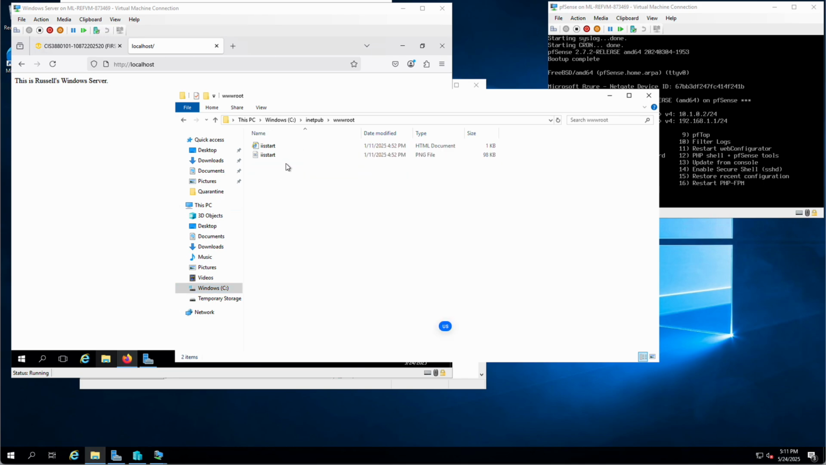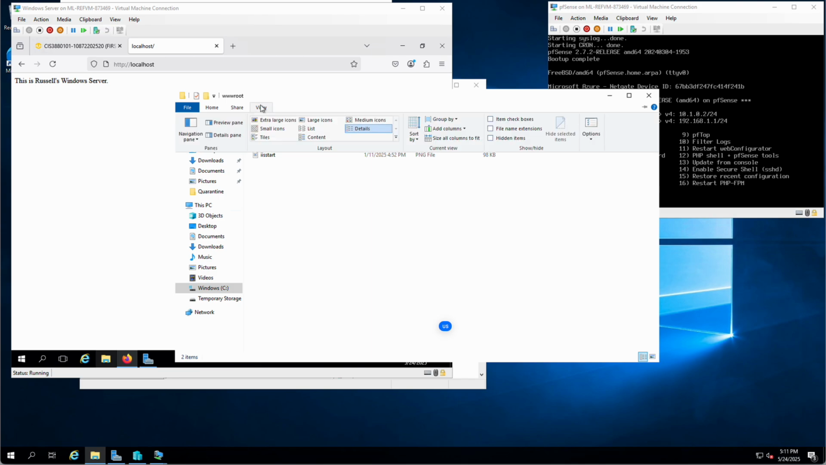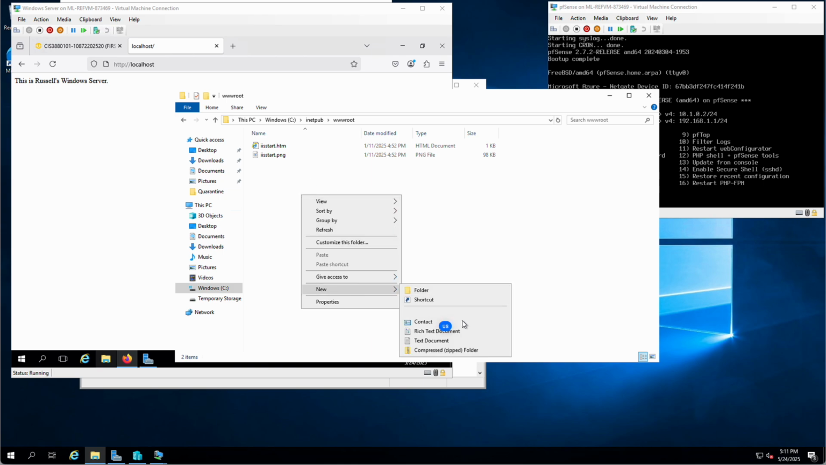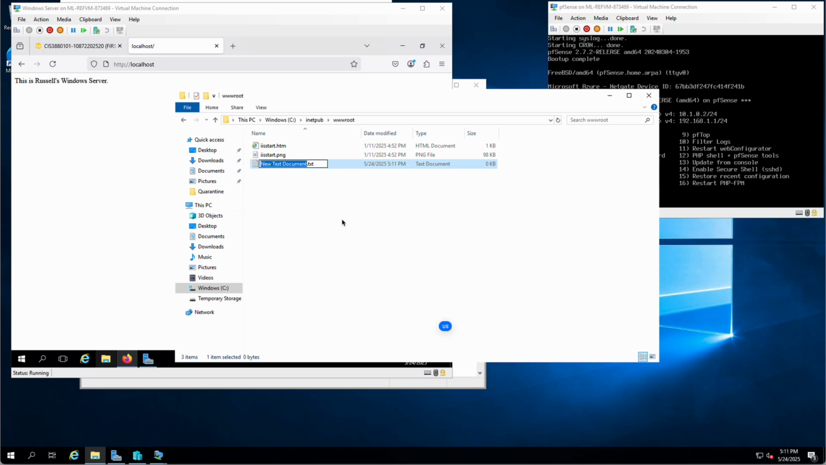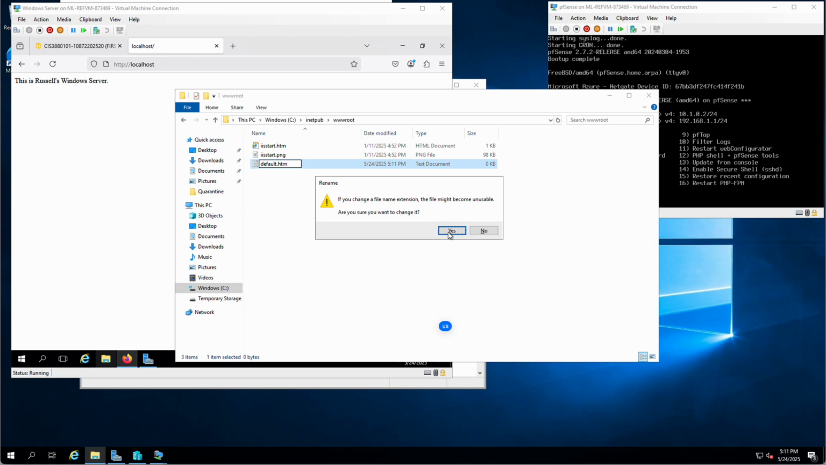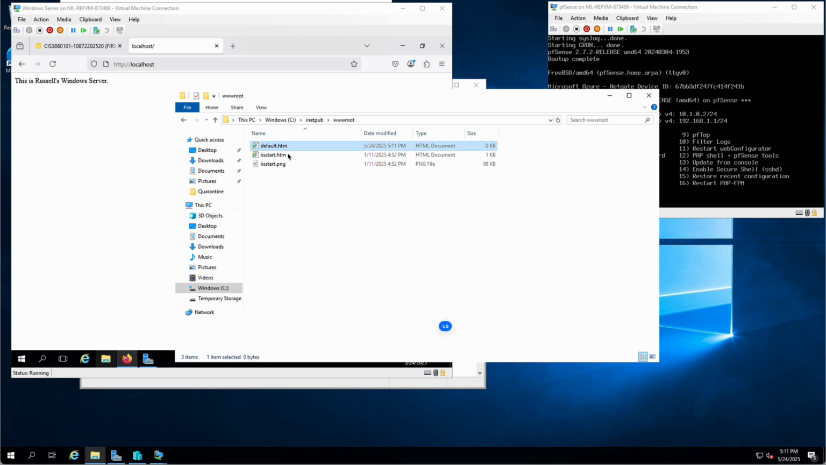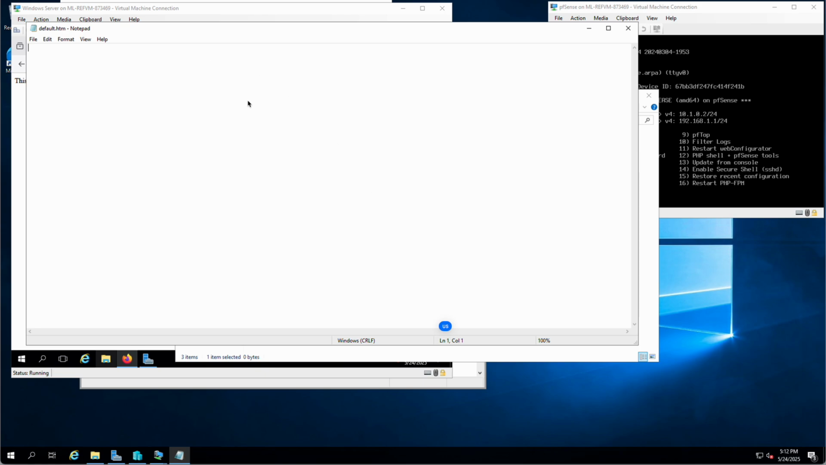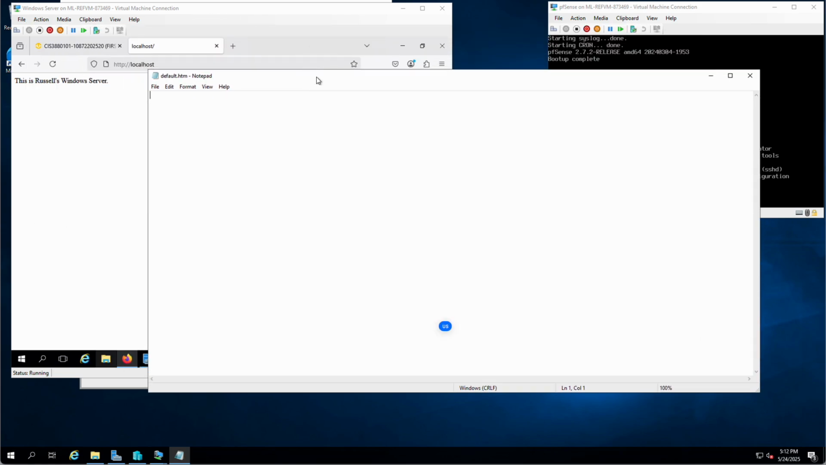www root. I'm also going to say view file name extensions and view hidden items. I'm also going to right click in here and say new text document. This one I'm going to call again default. And while I'm here, since I'm already showing extensions, I can actually just rename it right there. And it's ready to go, default.htm. I'm going to right click here, and I'm going to open with Notepad. Nice and complicated. By the way, this Notepad is actually a little better than the other one.